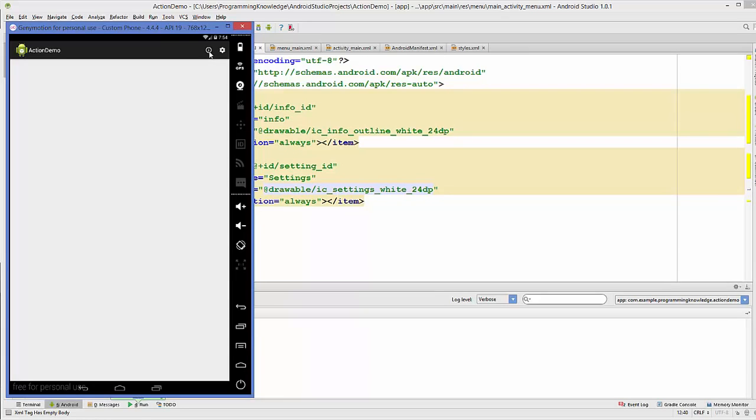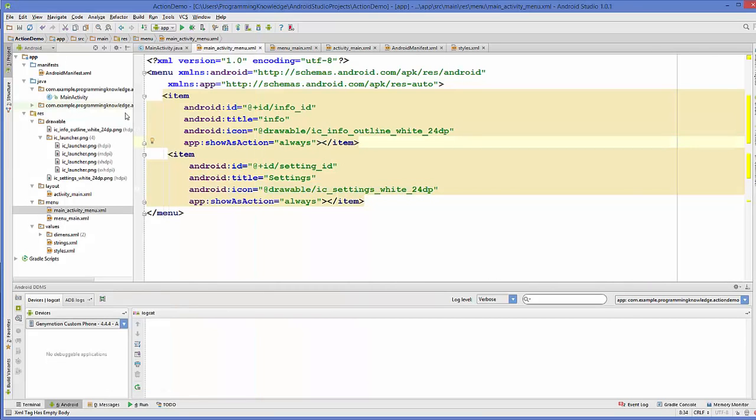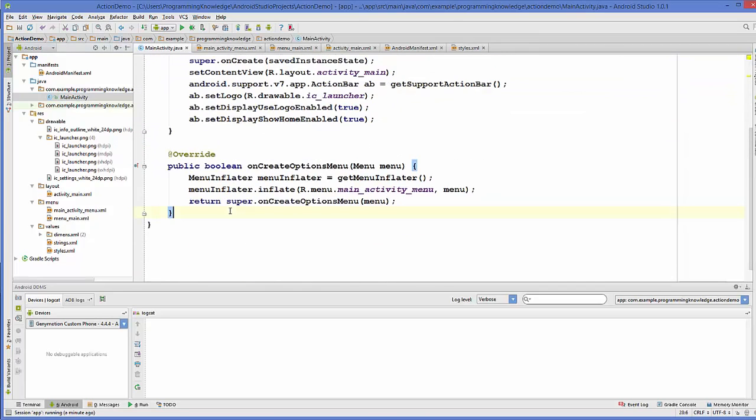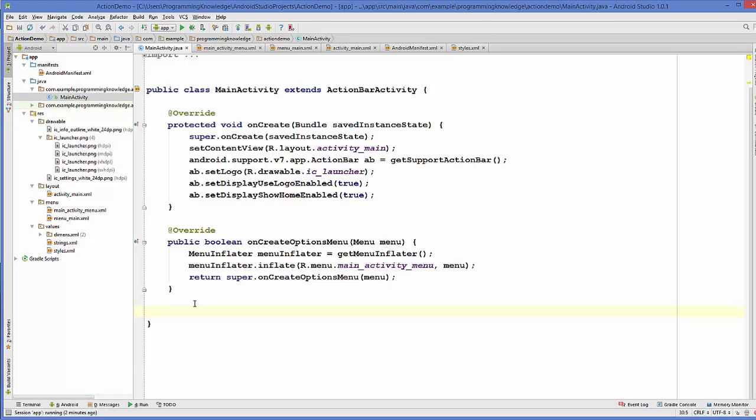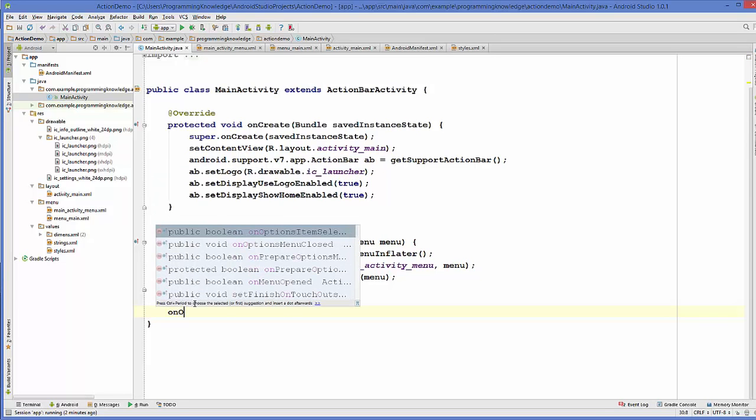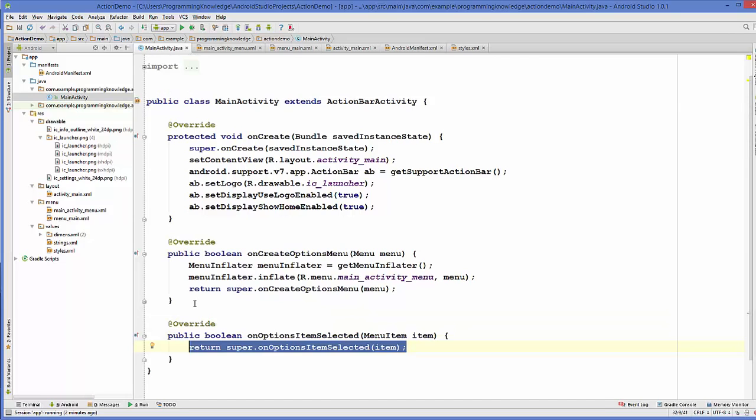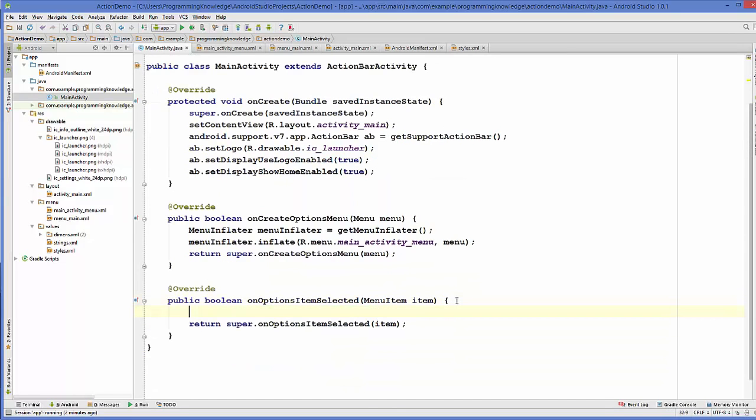Now for example I want to add some action to my icons. When I click this I want to do some action, and when I click this I want to do some other action. How can I add an action listener to these icons? For that you just need to go to your MainActivity.java file, and just below your onCreateOptionsMenu method, you need to call this method called onOptionsItemSelected. Here we can add some action listener to these icons.